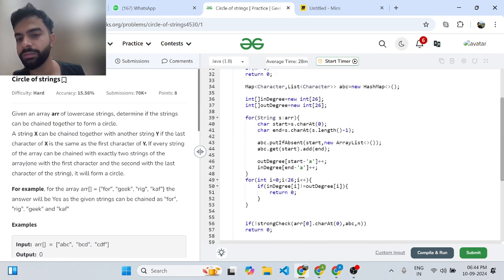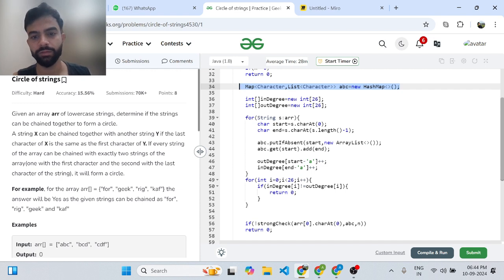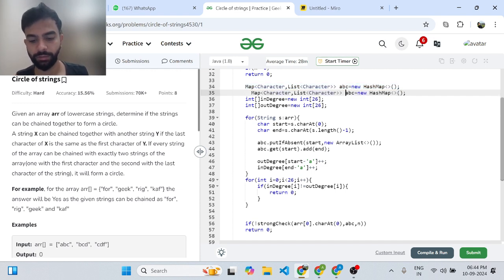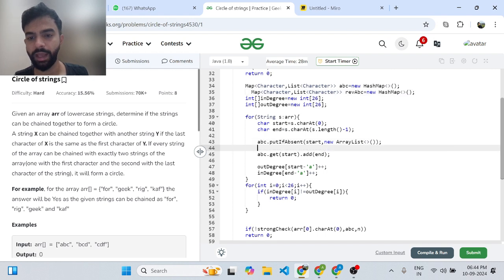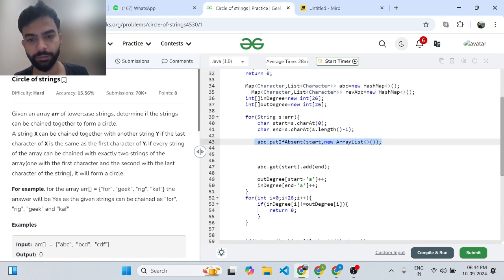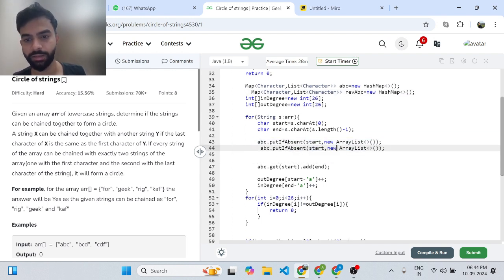So what I came up with as an efficient solution is, the way I have written this for adjacency list ABC, I'll be having another list for the reverse adjacency list. Okay, so I can write rev ABC. In the reverse adjacency list, the way we are putting start dot add, I'll be having another line, and I can call this reverse adjacency list. So I can write rev of ABC.